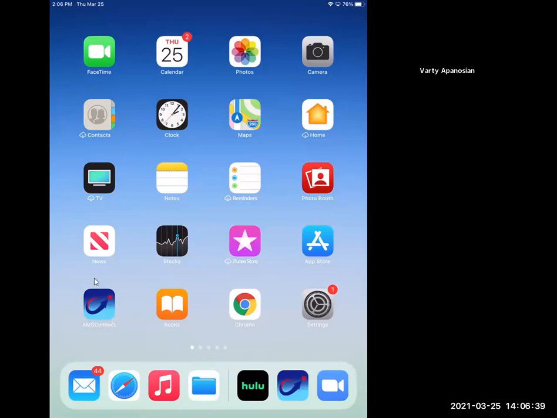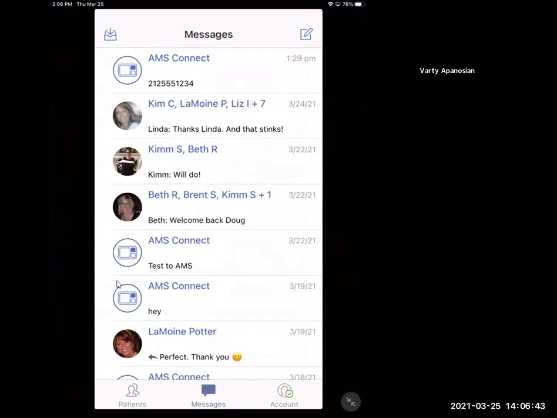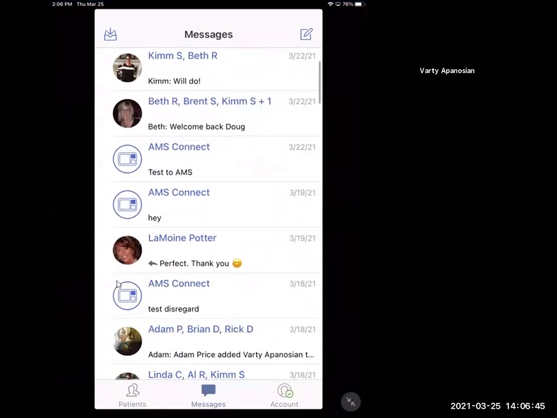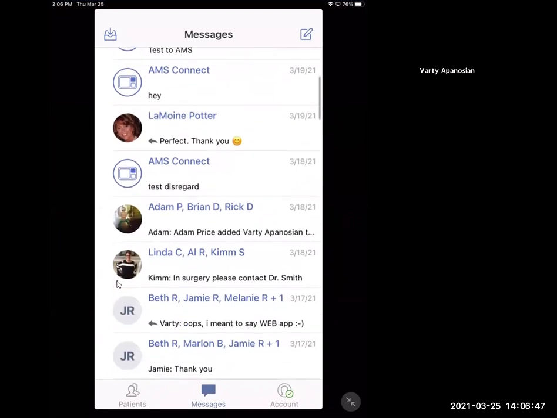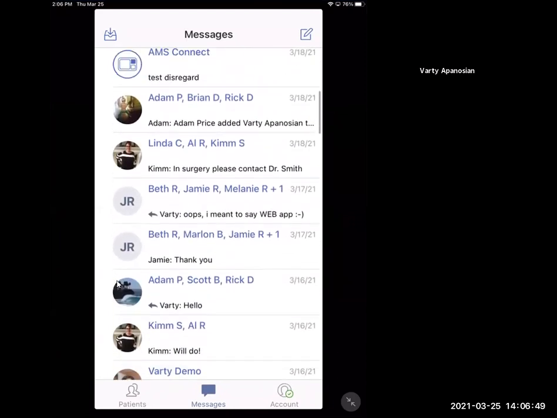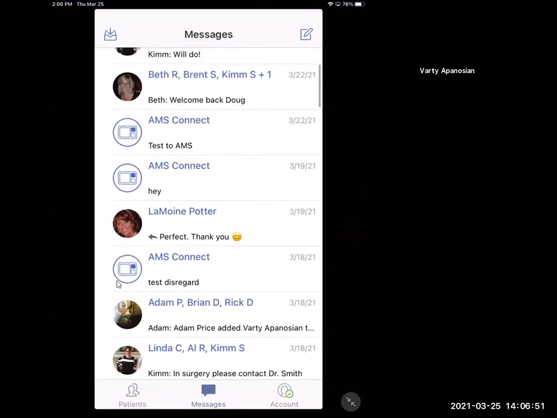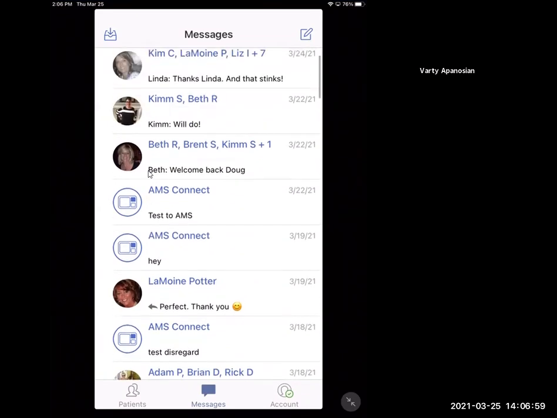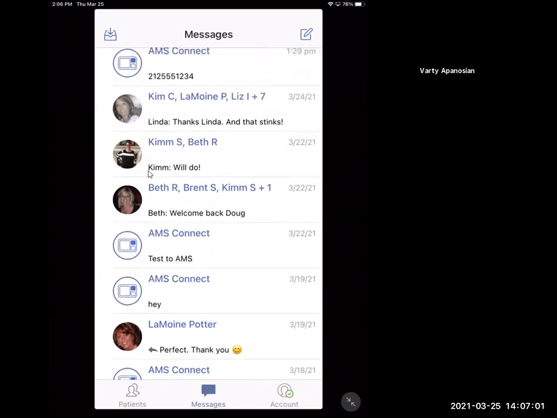This here is the AMS Connect icon. When I click on it, it takes me into my inbox where I can see all of my conversation threads with individuals or groups, as well as my pages. Anytime you see a message thread that comes in as AMS Connect with this little pager icon here, that was a message that was sent to my pager number. I received it in my actual pager as well as in the application.